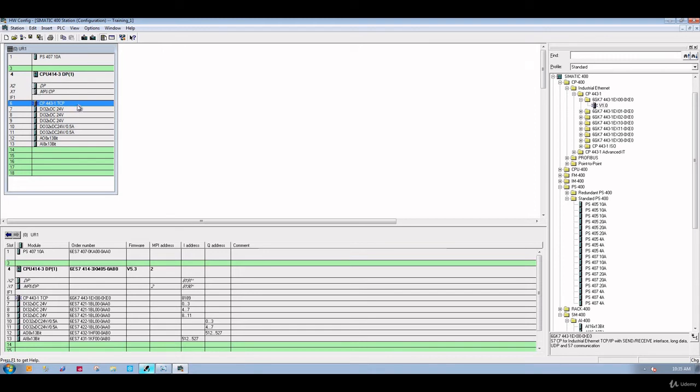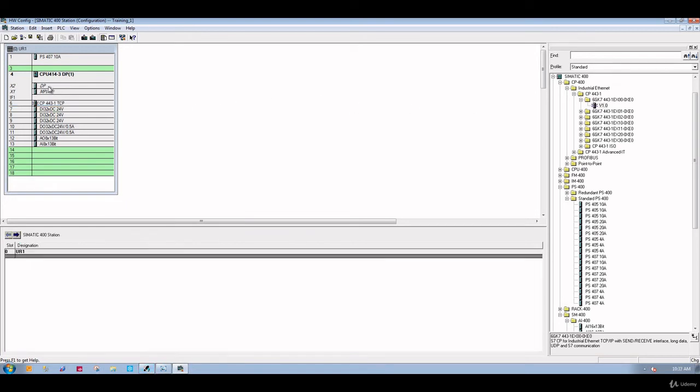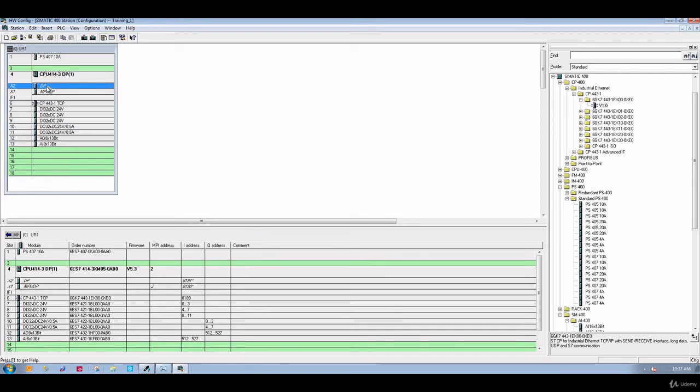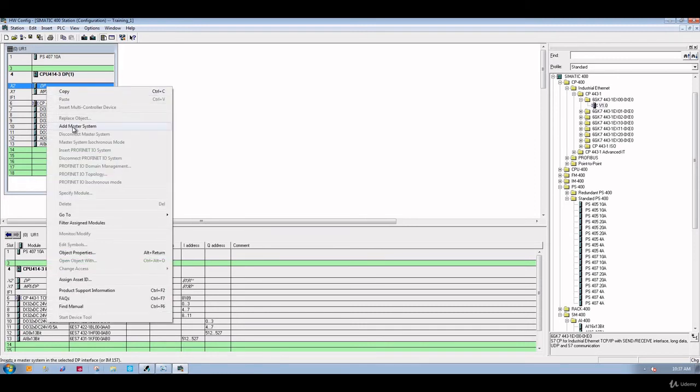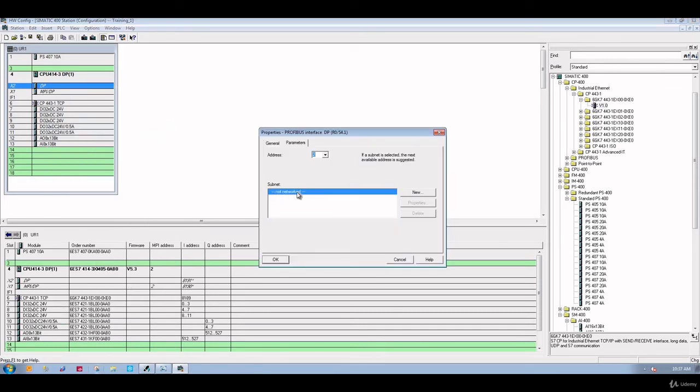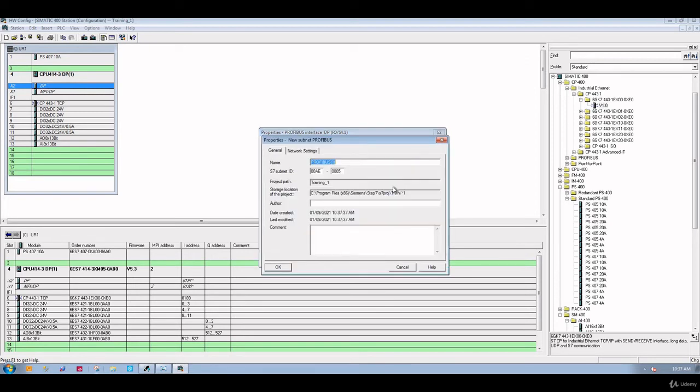Okay, and then we can configure our first own network to add the remote IOs. So we go here on the DP and then right click, add master system, and there's no network here. I will use a new network. I'll call this network Profibus link. Okay.